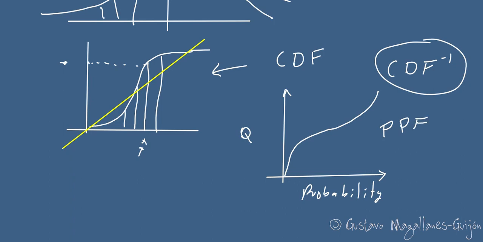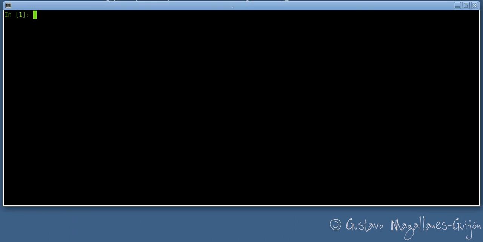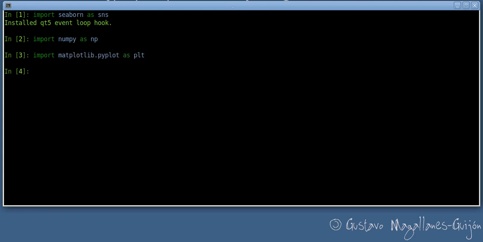Okay, how do you work it in Python? You need to import. You have import numpy, you have import matplotlib, and you have import scipy.stats as st. And in my case, I love to work with this style, turquoise.